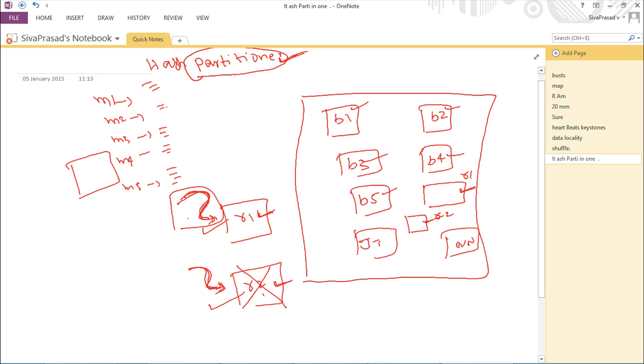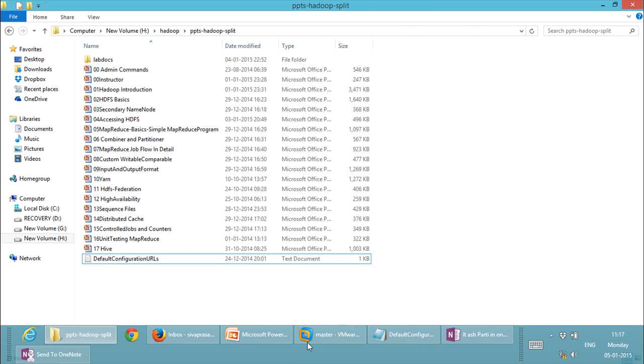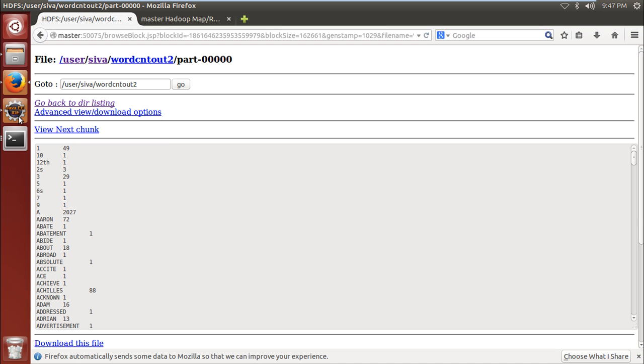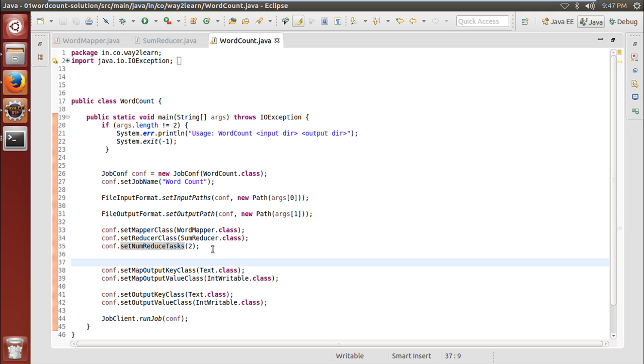So this is what has happened. Once you understand this, there is a problem with the code which I wrote. Let me tell you. Am I not hard coding the number of reducers? Yes, I am hard coding the number of reducers. I don't want to hard code. I want the number of reducers to be dynamic, so the user who is submitting the job should decide how many reducers to have.